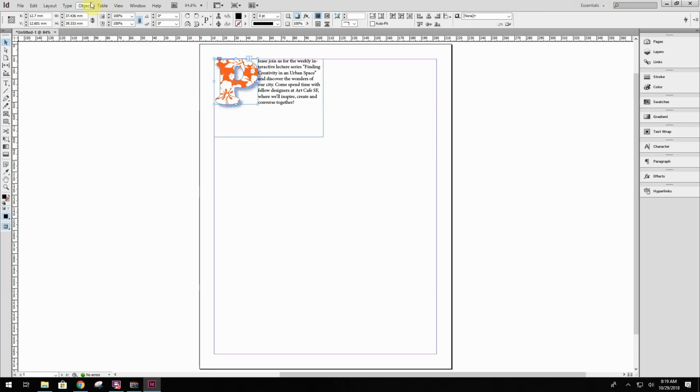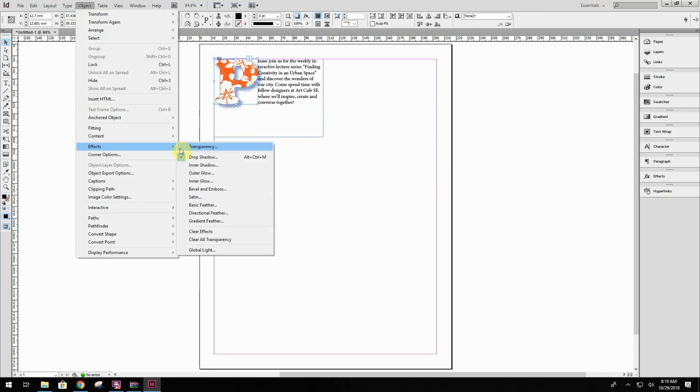You can go back and add as many different effects as you want. You don't have to just stop with drop shadow. You could add an inner shadow, a glow. You can bevel and emboss your drop cap. And so I just encourage you to play around with all of the different options, try and come up with something fun and creative.